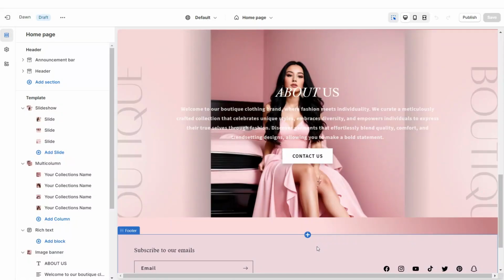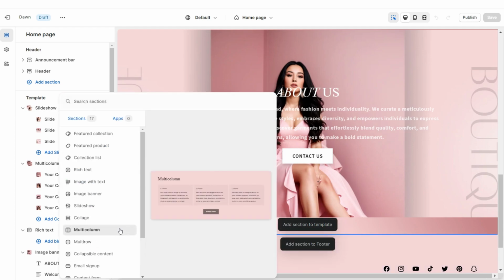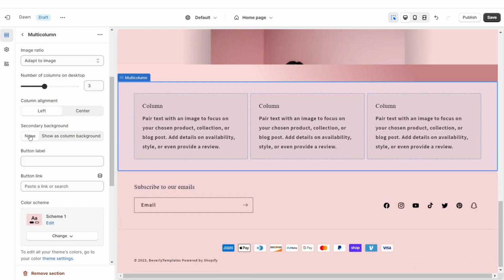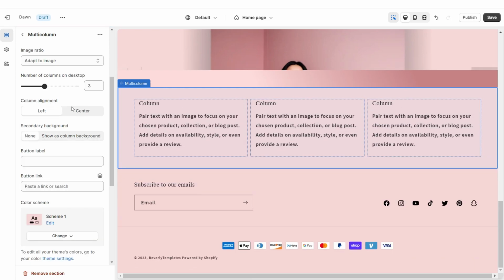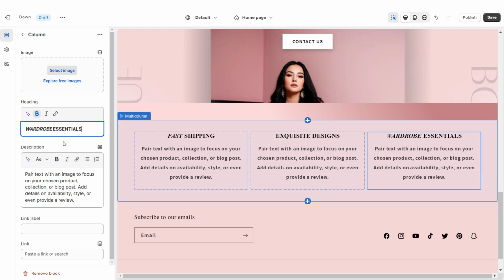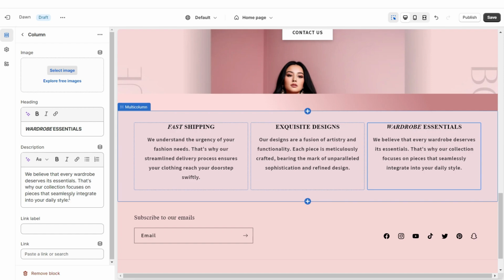Next, I'll be showing you how I designed the Shop Qualities section. So here I'm going to be adding a multi-column. I'm going to remove this heading and remove the button label. I'm going to remove the secondary background and set the column alignment to center. When you click on a column, under heading, you can type in a quality that your shop has to offer. For an example, you can put fast shipping or quality materials. And under description, you can put a mini description to match.